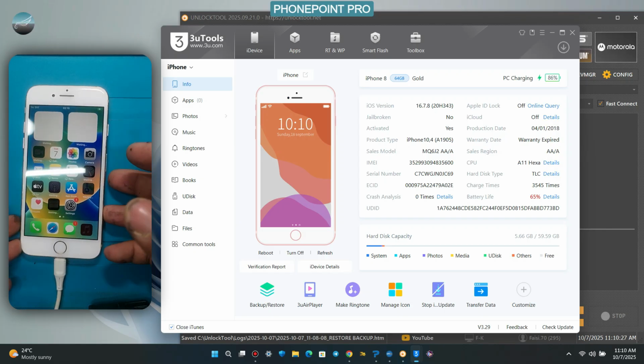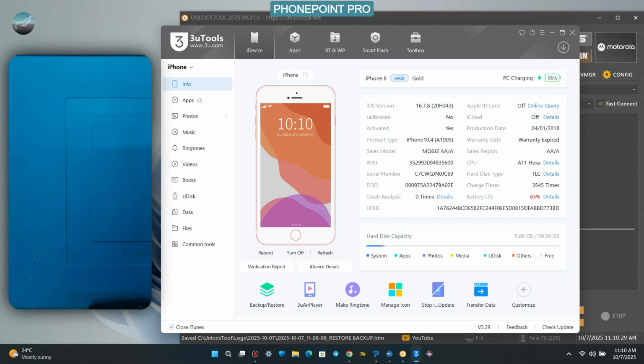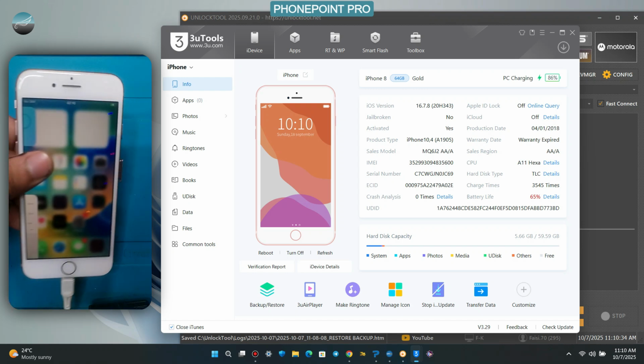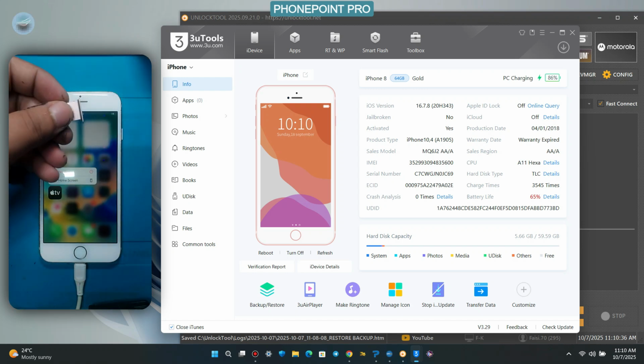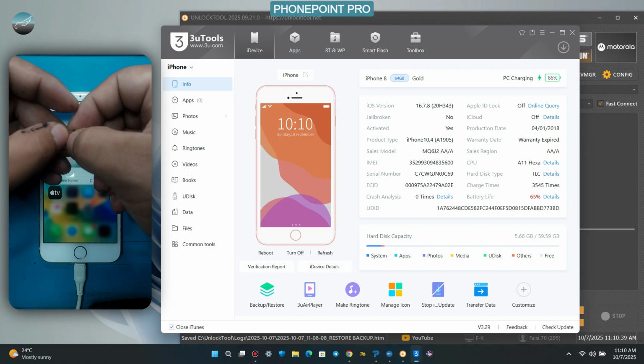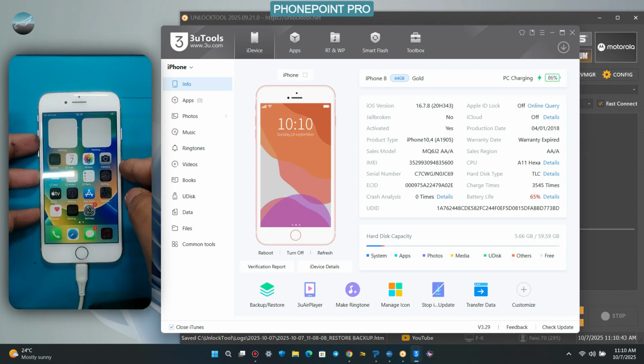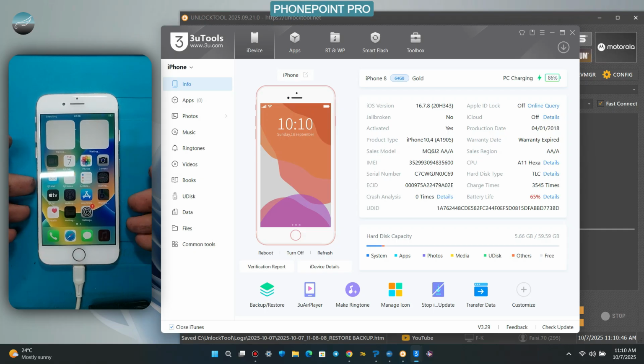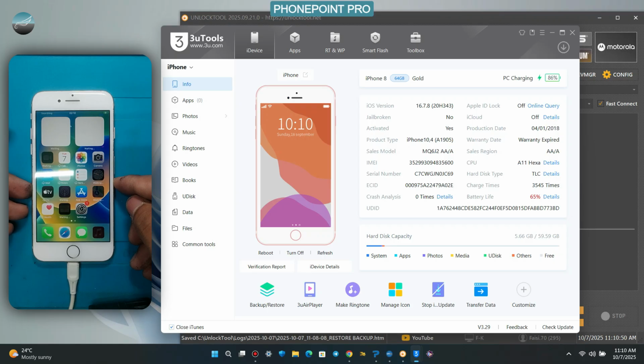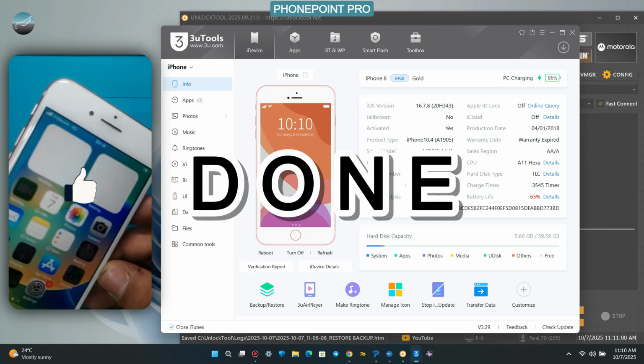Now you can see your iPhone 8 is bypassed successfully on iOS version 16.7.10. Now let me put the SIM card and show you the network. You can use any SIM card now. It's searching. Yeah, there's network.